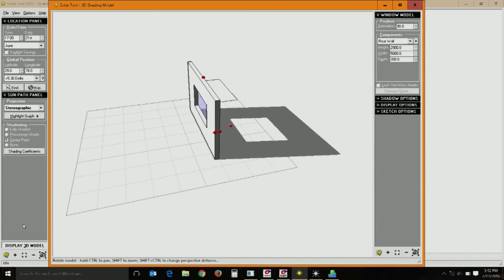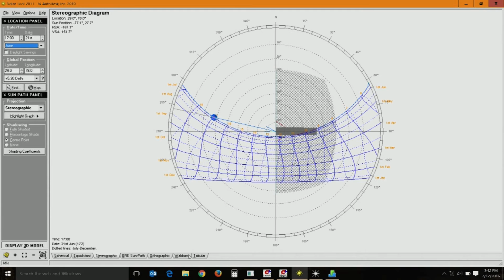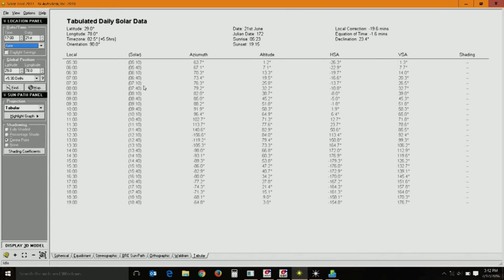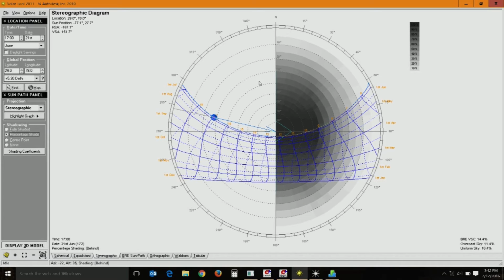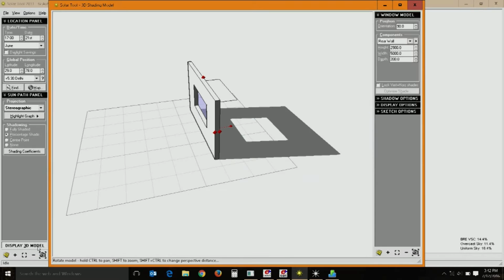If you get back to this tabular data, the orientation would have changed. This is east facing. Similarly, in the stereographic projection, this particular shade, this is the center point. If you say percentage shaded, you will get a series of shades. This is by virtue of the horizontal shading device that we have provided. We will work on the shading efficiency shortly.